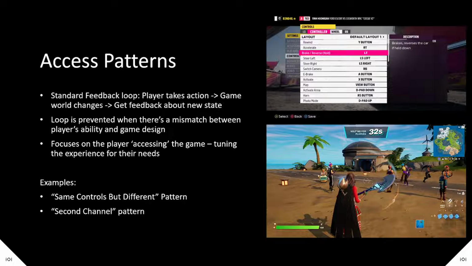So the first group of patterns is the access patterns. The standard feedback loop for playing a game is you take your action, the game changes, and you get your feedback about the new state. But this loop can be prevented if there's a mismatch between the ability of the gamer and some of the design of the game. If there's something that's not quite accessible, it stops them from getting into the game and being able to access it. That's what these patterns are focusing on: getting the player into the gameplay, letting them access the gameplay, and tuning the game's experience depending on their individual needs.